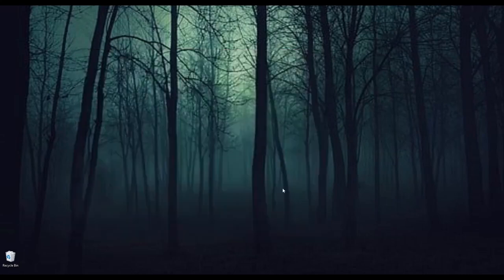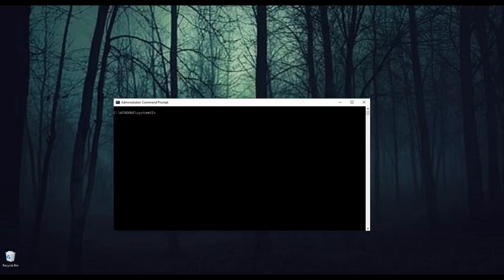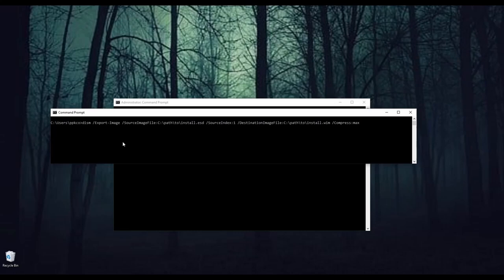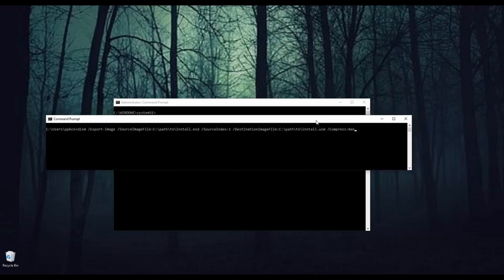So that's very easy. You can just use, let me just see now, use this command. So it's Dism command. Dism export image. I'll put it in the description. And it will take your, this is the path to that install.esd in that ISO file. And then the destination file, this will be the install.wim that you want to create to use for your answer file.